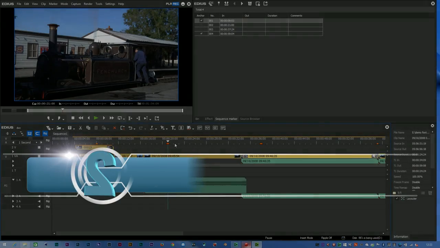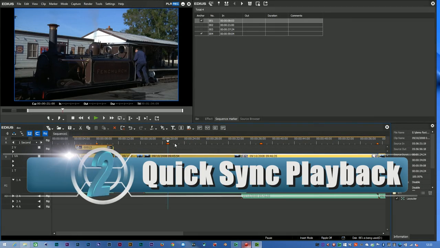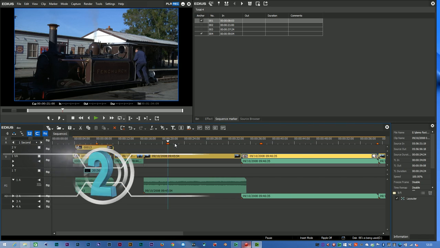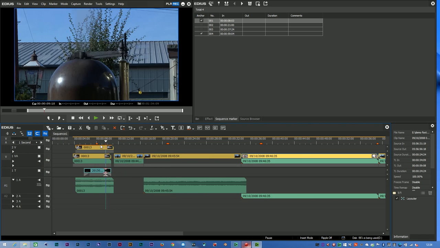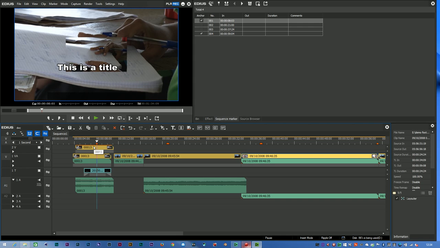The other new feature they've added into Edius 8 is Quick Sync playback support. I've got a timeline here, which is full of AVCHD footage, which is all H.264 files. And the way Edius works is it does all the work using the processor. So it plays everything back, does all the effects using the processor. It does use Intel Quick Sync on export.